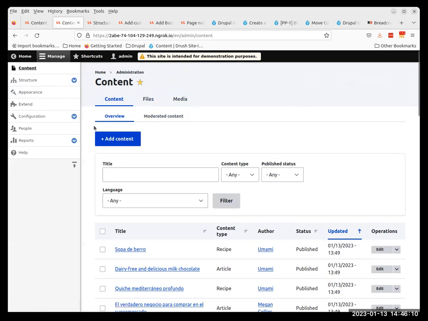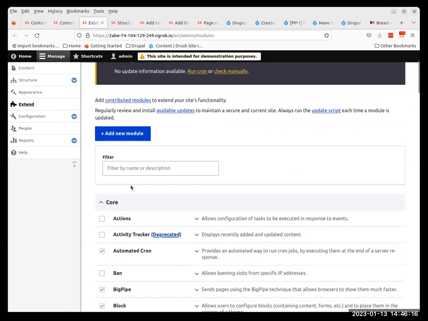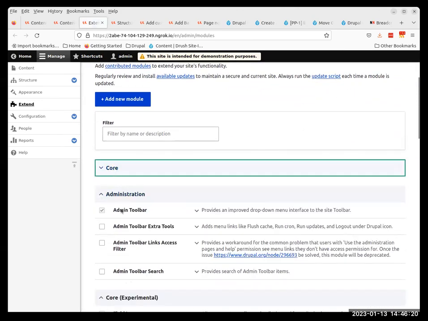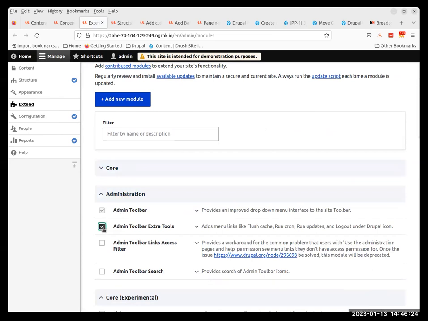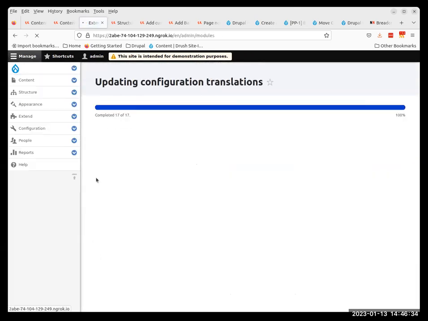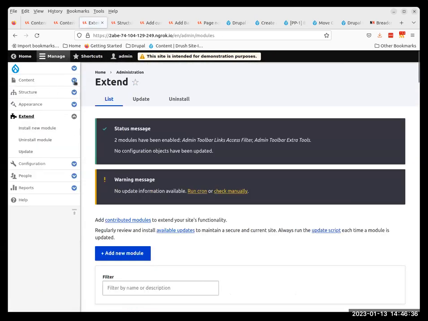Could you go to extend again and search for admin toolbar? So I think if I just collapse this, it'll be right there. Install the extra tools and the links access filter, those two. Oh, okay.